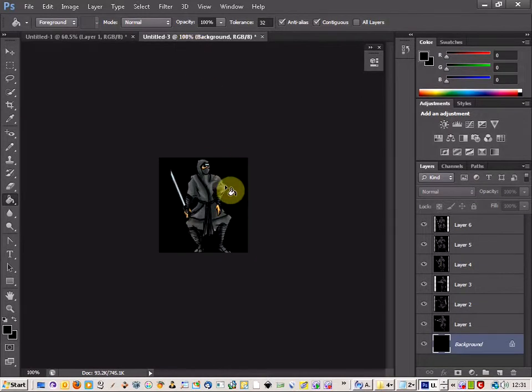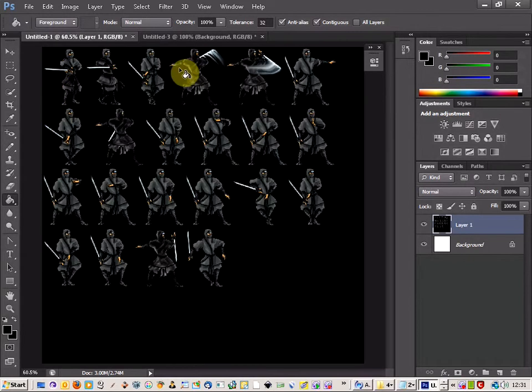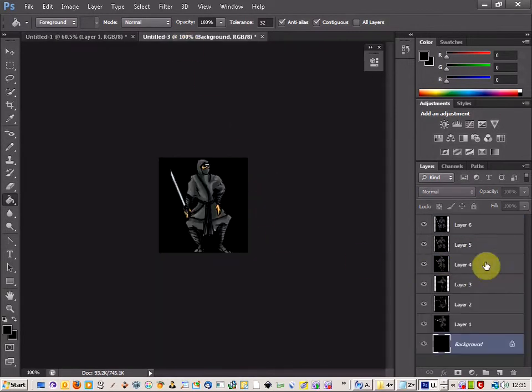Now the next thing you do is you pick out all your sprites from the main sprite sheet and paste them all into separate layers like I've done here, and just make sure that they all line up and that they're all around about the same position.